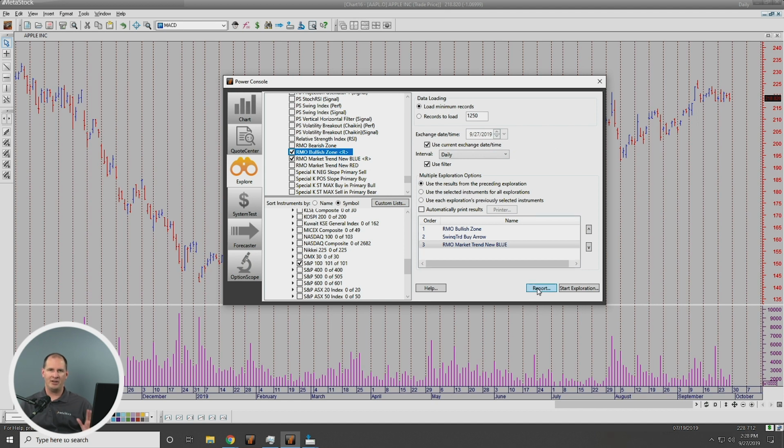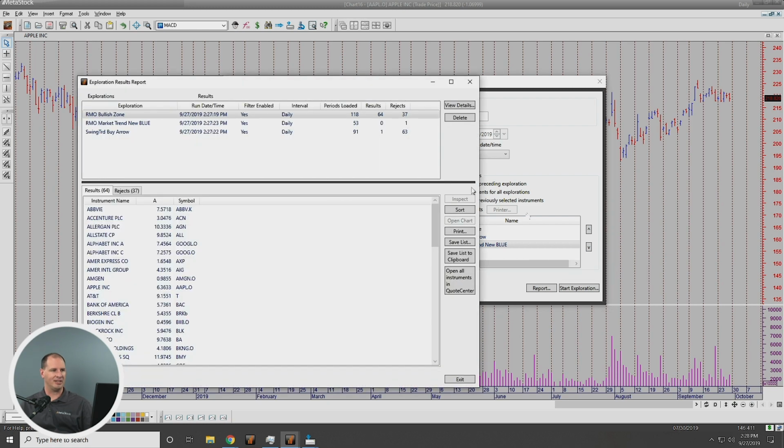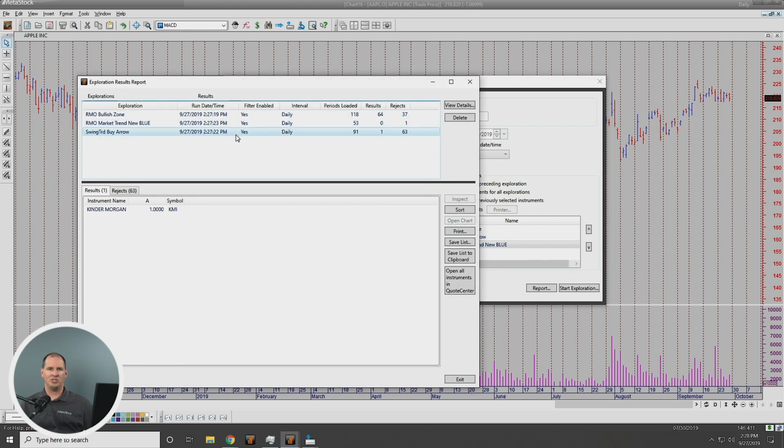We have this new button here that says report. You can select this and you can view all reports or you can only view reports for the ones that are selected. So I have those 3 RMO ones selected. So if I highlight and click that, it'll bring me right back to those same 3 explorations I just ran, and so I can analyze them again.